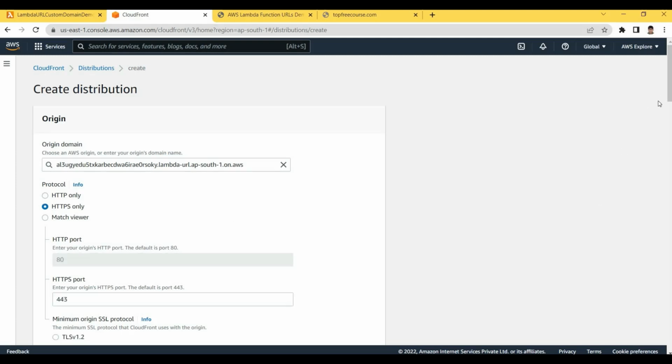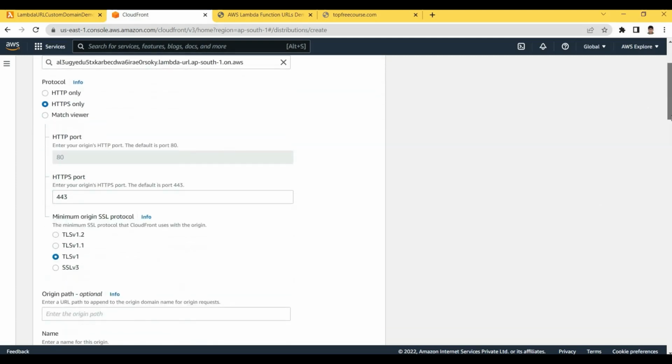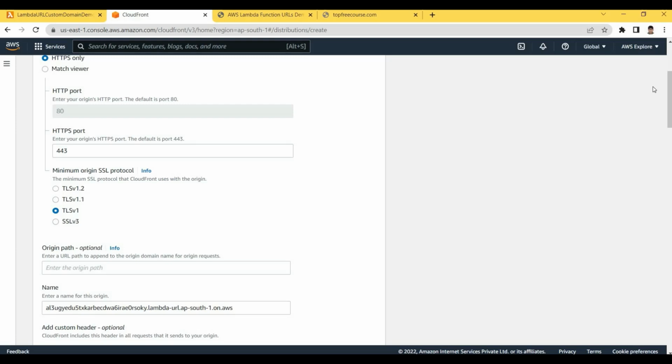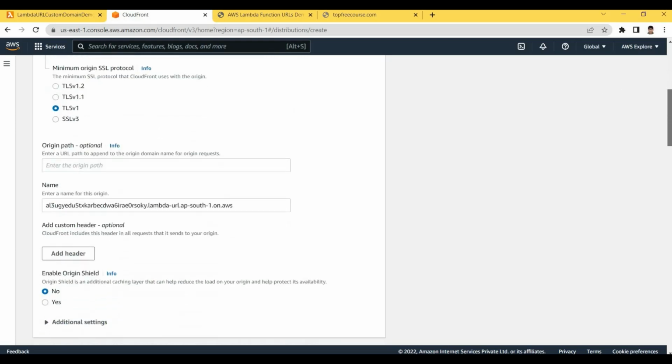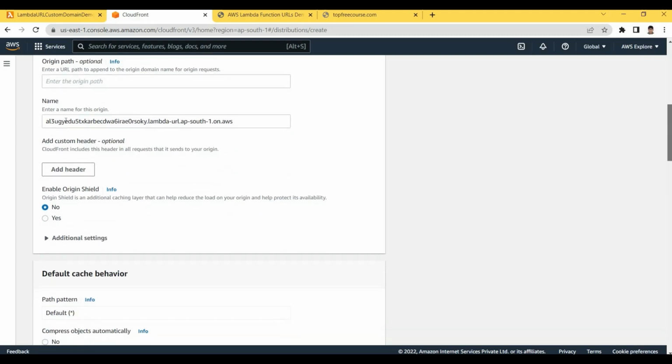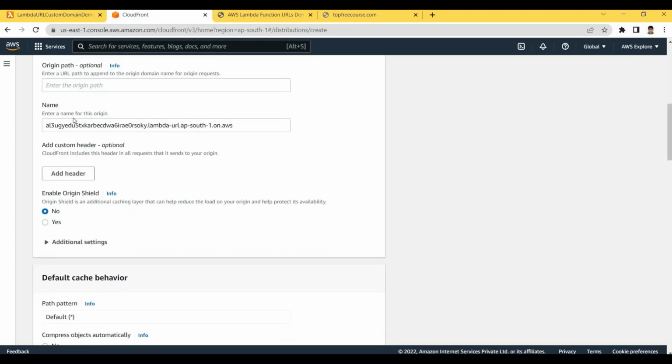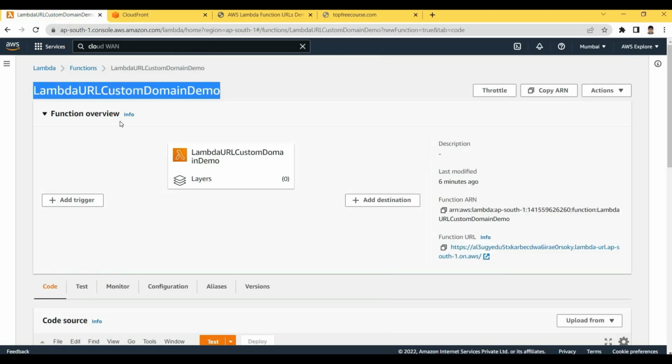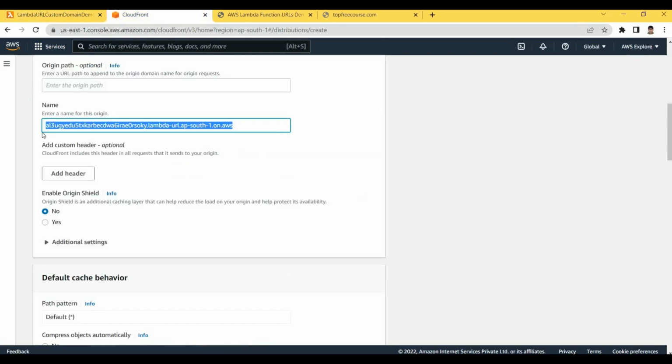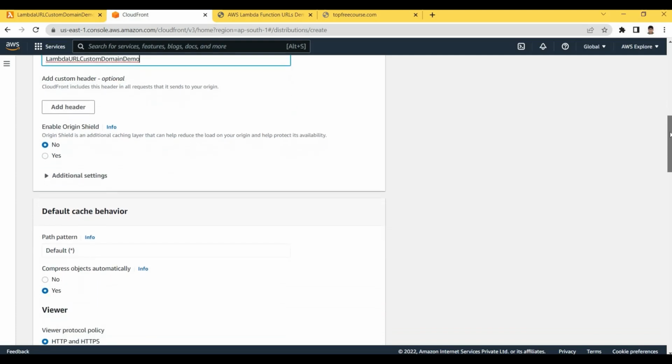in protocol we are giving HTTPS for now. These are just different settings to access it, and we are using default SSL support for now, like version. And this is the CloudFront distribution name. For now let us give the same name whatever we gave for this demo, Lambda URL custom domain demo. So this is the CloudFront distribution name we are giving here.